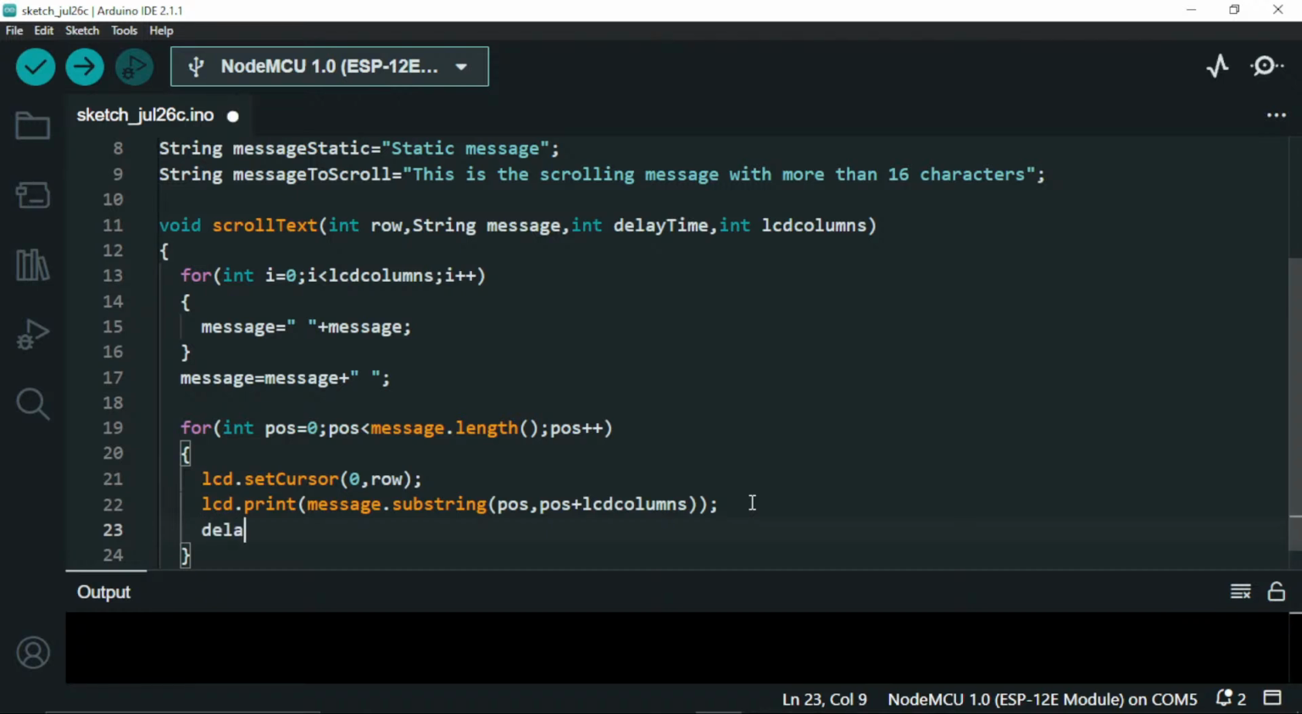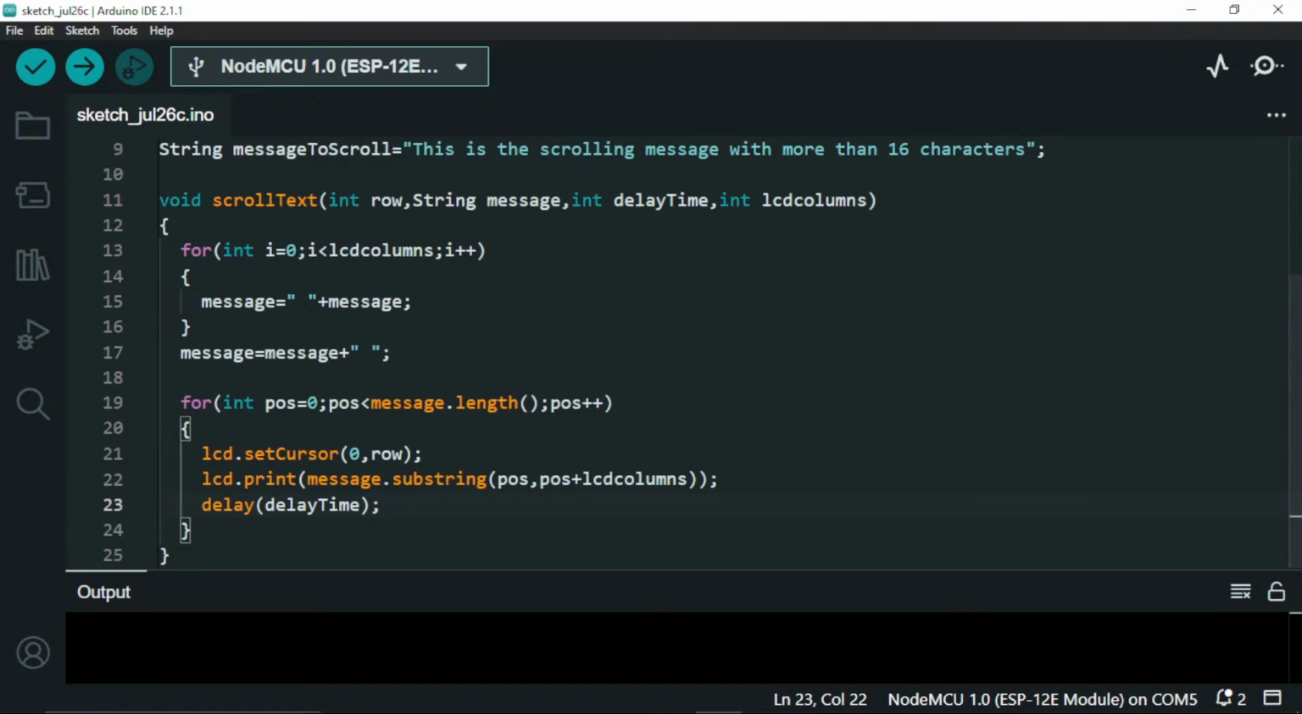And then I am going to give a delay. Inside I am going to give the delay time, which we have mentioned here. So this function calls the delay of delay time milliseconds between each step of the scroll, which is controlling the scrolling speed.